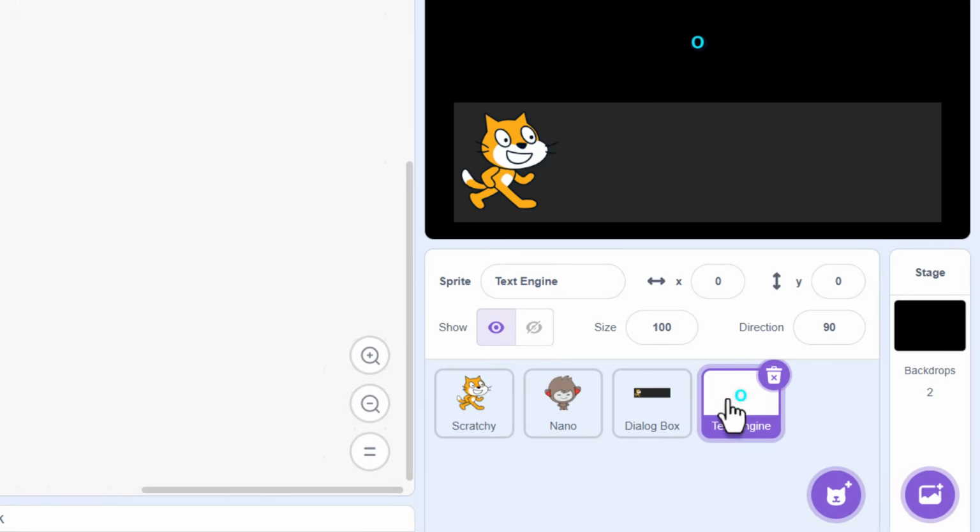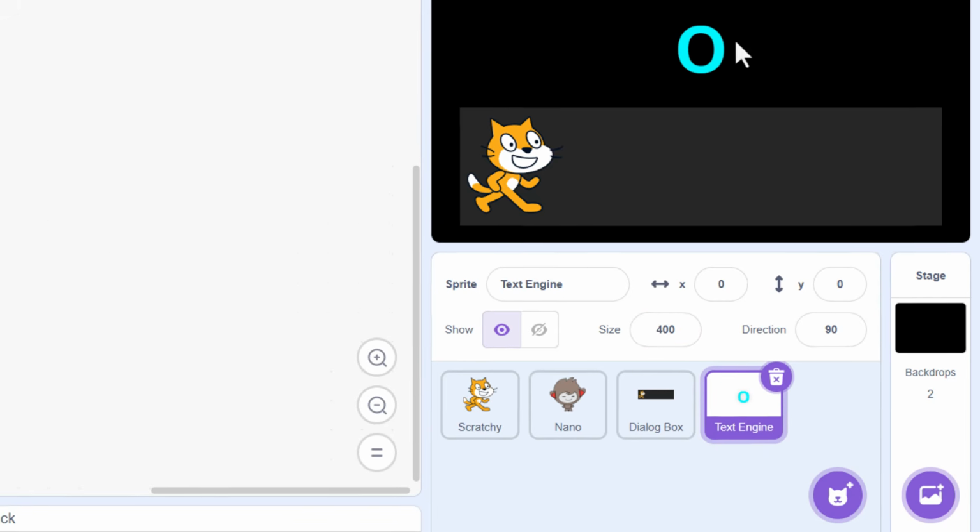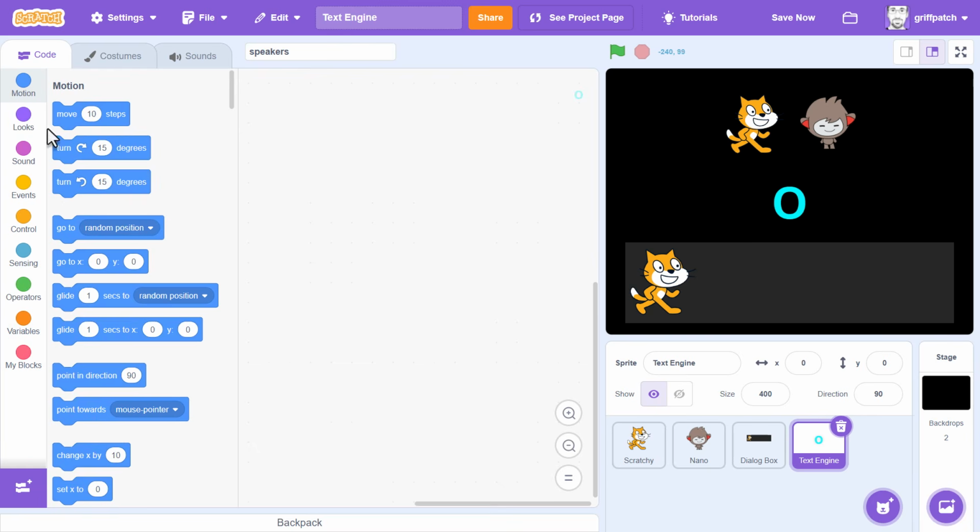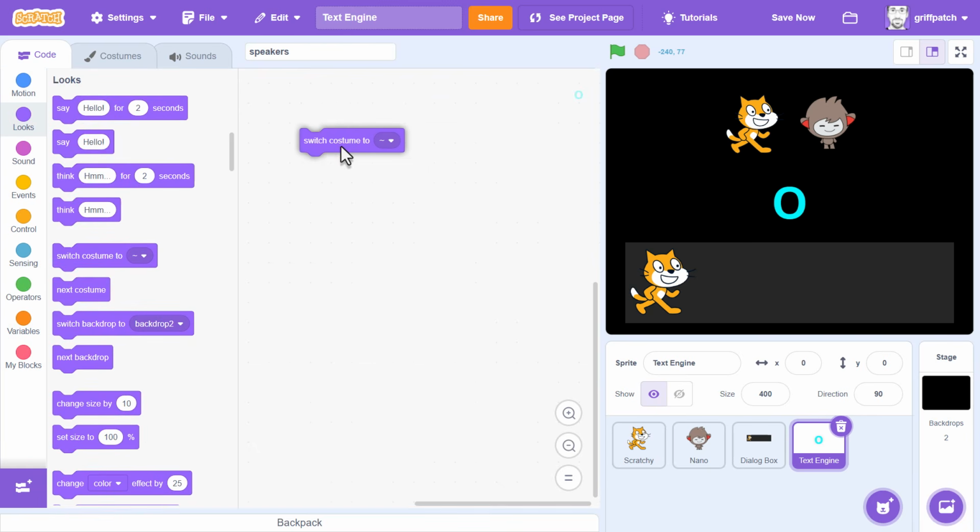Here's the text engine sprite, and I'm going to size it up to 400 so that we can see this letter O, which of course is the space. Let's change the costume with a switch costume block to an A. There we go, much better.